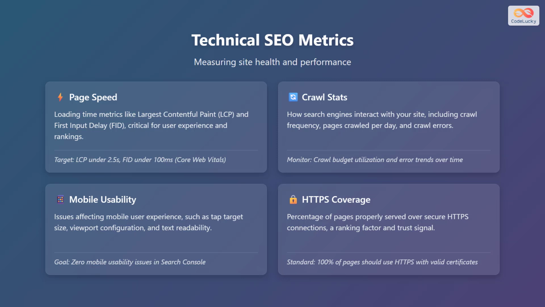Next, crawl stats indicate how search engines interact with your site, including crawl frequency, pages crawled per day, and crawl errors. It's important to monitor crawl budget utilization and error trends over time. Mobile usability refers to issues affecting mobile user experience, such as tap target size, viewport configuration, and text readability. A good goal is to have zero mobile usability issues in Search Console.